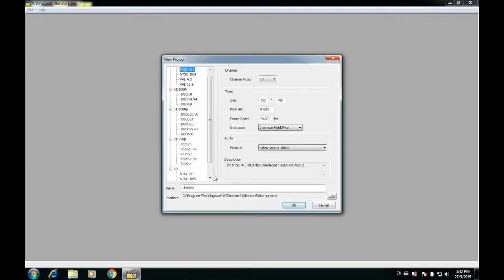After that, it will pop up a window for you. Inside here, it has a lot of profiles for you to choose. Select the profile you want. Then you can select the amount of channels you want, and do some configuration here for the interlace and for the audio.